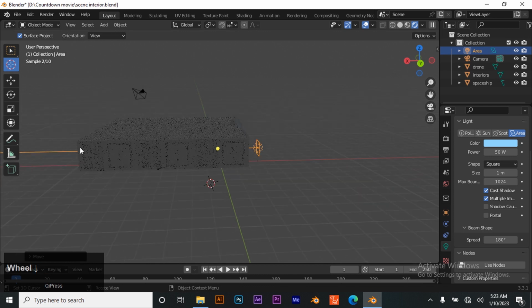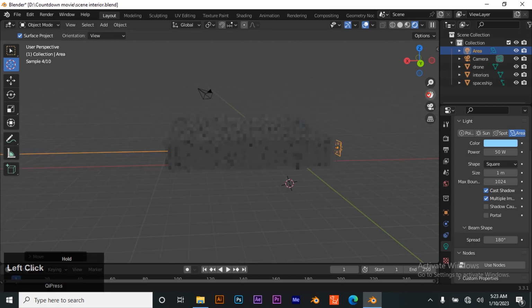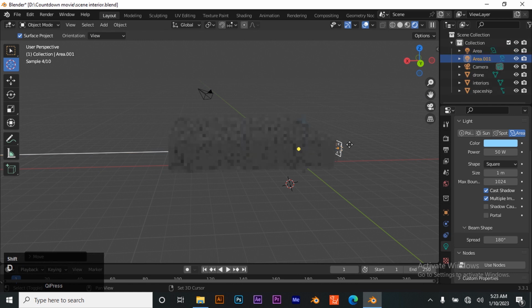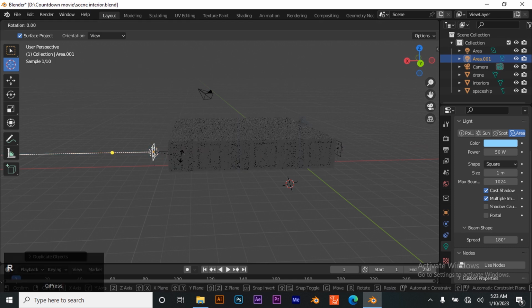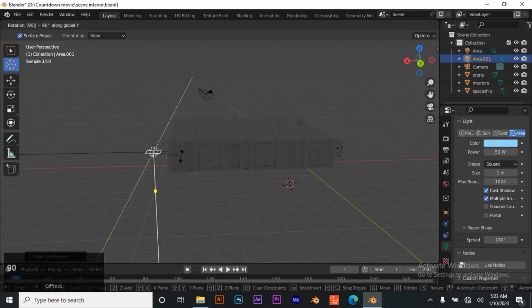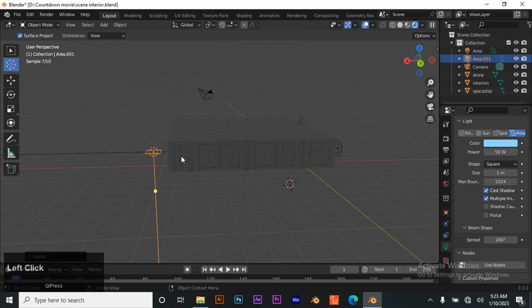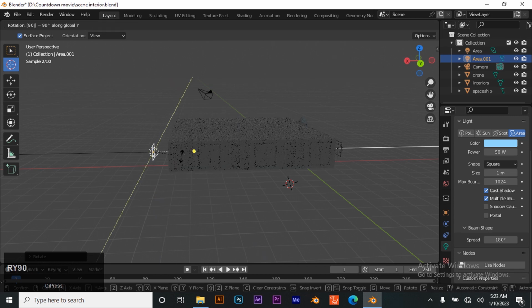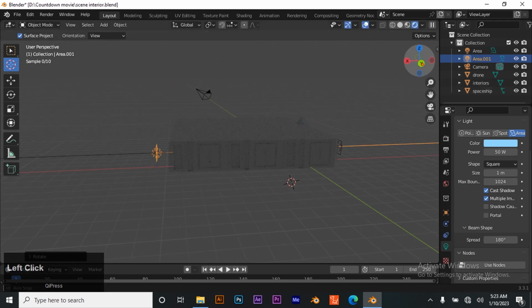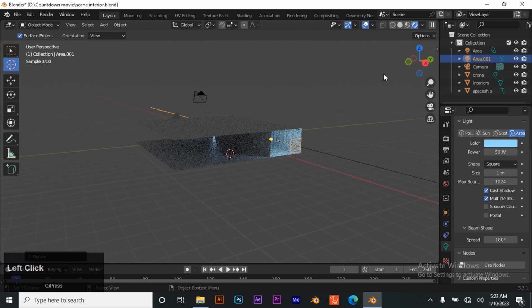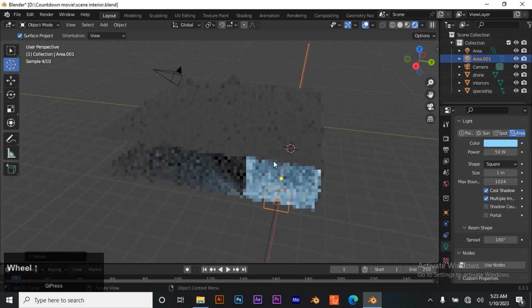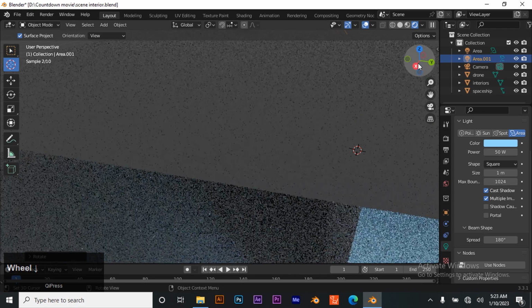So I'm going to copy it to this side as well. So I'm just going to use Shift D, then G for grab in x-axis. Then I'm going to bring it here. So use the rotation tool as well. R in y-axis, that's RY, then 90. Let me do that. RY90. Okay. So now we have set up the primary light here.